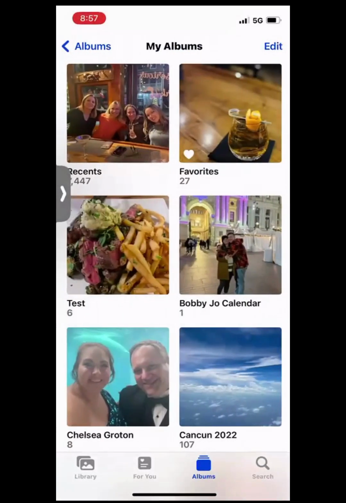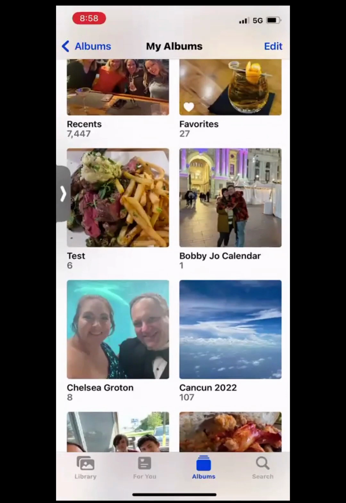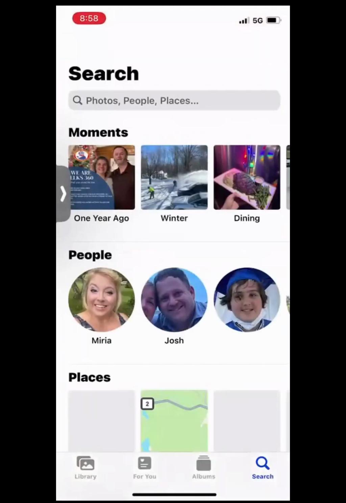So that is a way. One of the really great things about photos now is, say you took a picture of your dog, you don't remember when you took a picture of your dog, now you can't find it. You can click this little icon down at the bottom, which is a search.